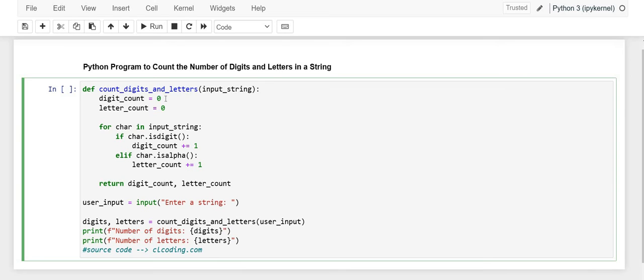Now, in the next line, this initializes a variable digit_count to 0. This variable will be used to count the number of digits in the given string. Now, in the next line, this initializes a variable letter_count to 0. This variable will be used to count the number of letters in the string.